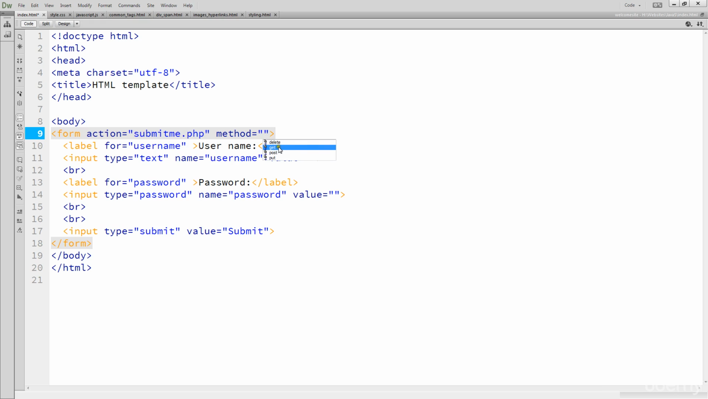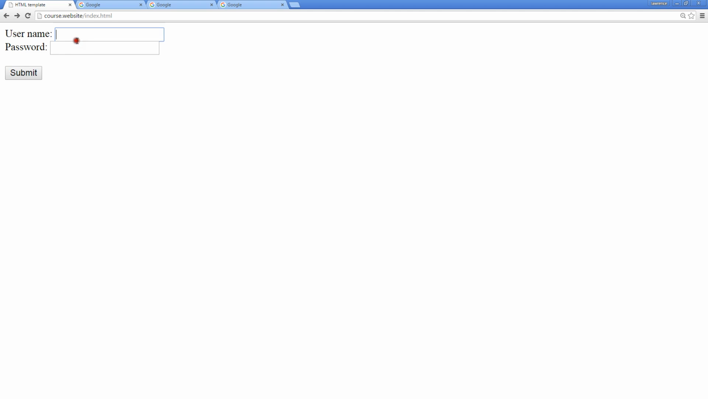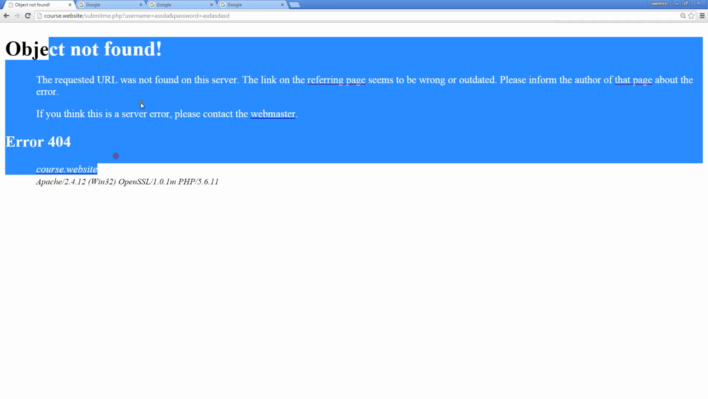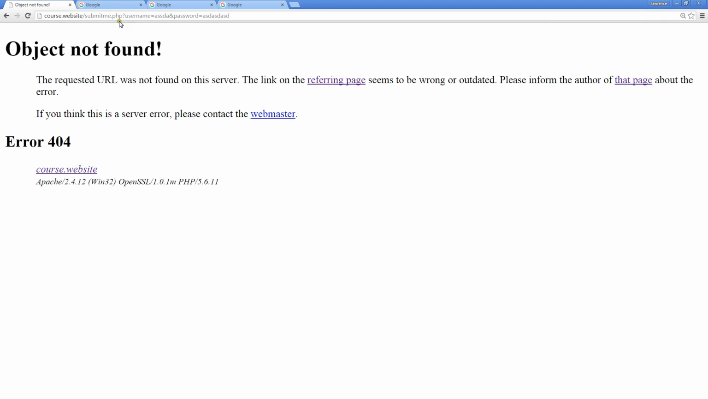And the difference between get and post, so here we're just going to do a get, and we're going to refresh this, and here we're going to type in that information, and when we do the submission, we see that, okay, so we don't actually have a file here at submitme.php, but we can see how get gets handled, and we see that our username got passed, and that password actually got passed within the string.